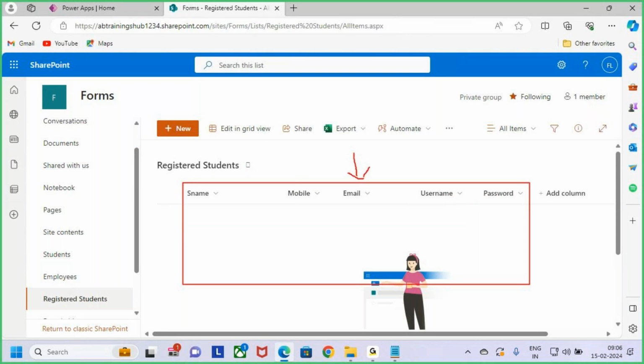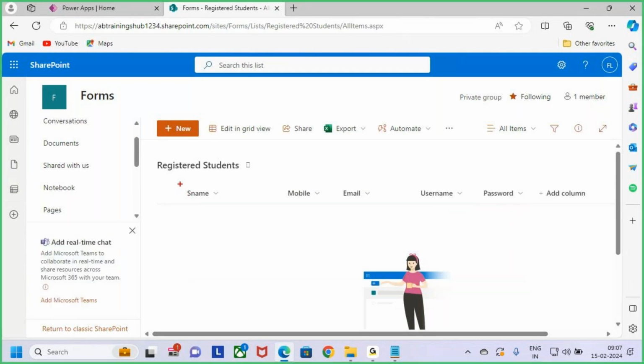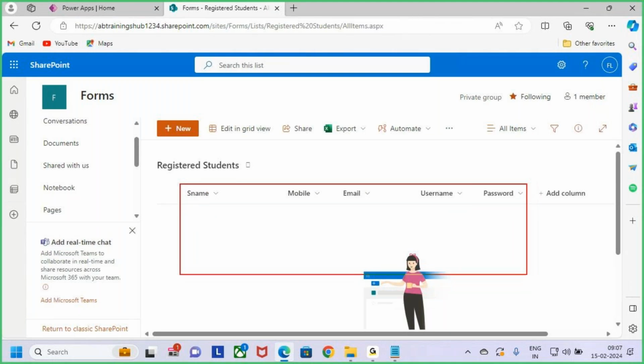In this list, which students are registered with us, those student details I want to keep. Here I want to keep the name, mobile number, email ID, username, and also password. Now I want to first register with the AB trainings. Once after registering, how to log into the app with the help of username and password, I'll discuss now.